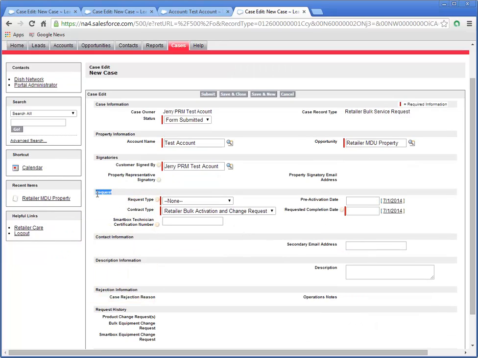Next down, we have to fill out the request section. So request types. I can do an activation, a change, a disconnect, a pre-activation, a restart, or a pre-activation plus an activation. And this combo is actually our newest addition to Salesforce, and it's becoming quite popular with a lot of people. So, activation, change, disconnection, pre-activation, and restart, these all work the same way.